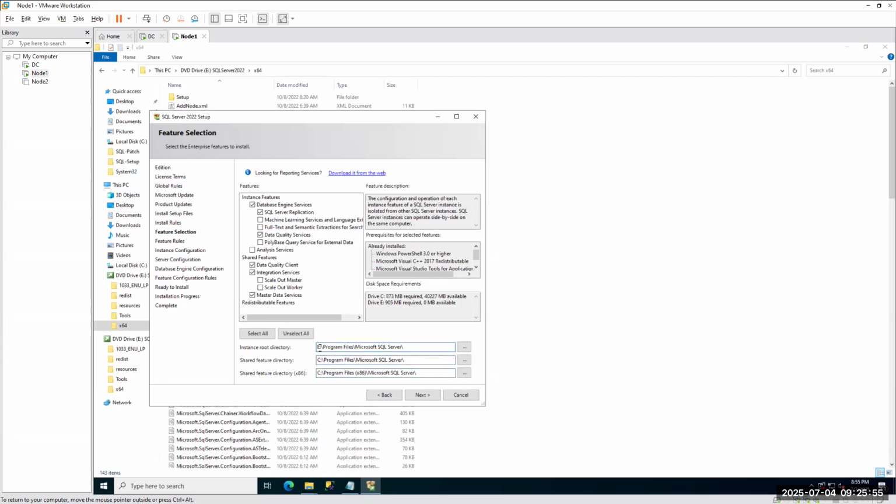Unfortunately, I don't have that many drives in my laptop, sir, due to some storage constraint. So I'm keeping it in C drive. But in the real world, you should not keep it in the C drive. You should keep it in some other drive, a binary files drive. Is it clear, everyone? Come on, sir, raise your voice.